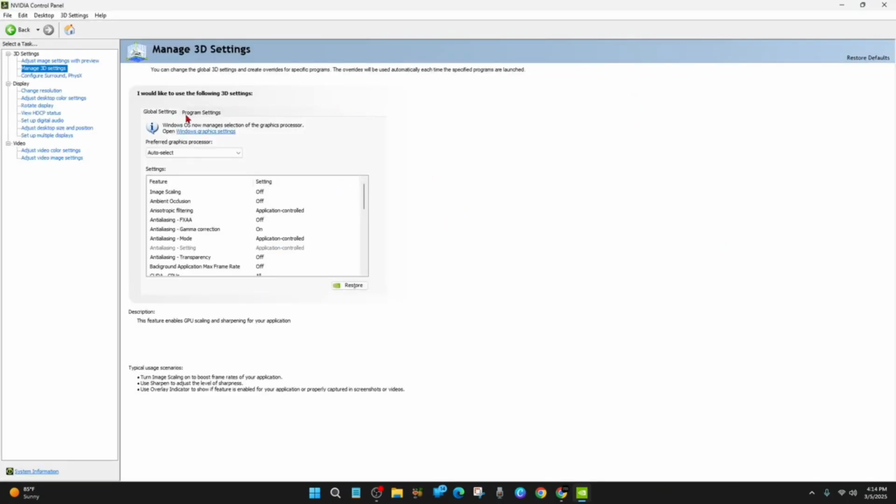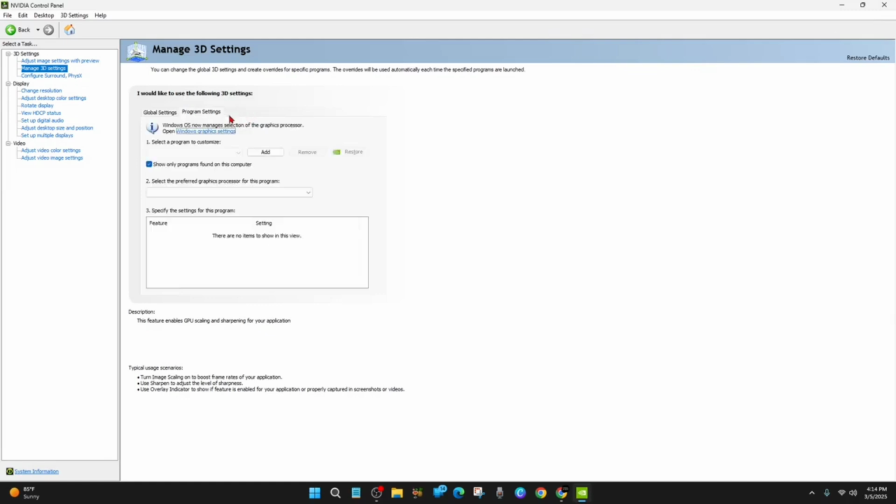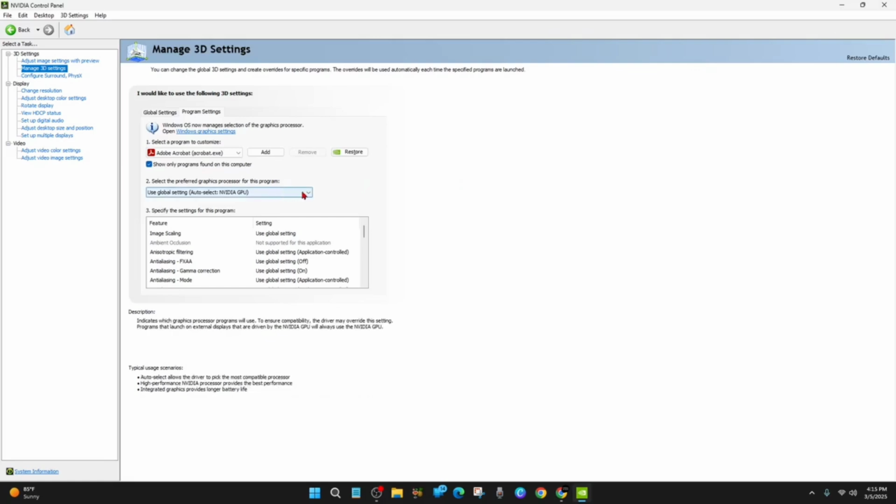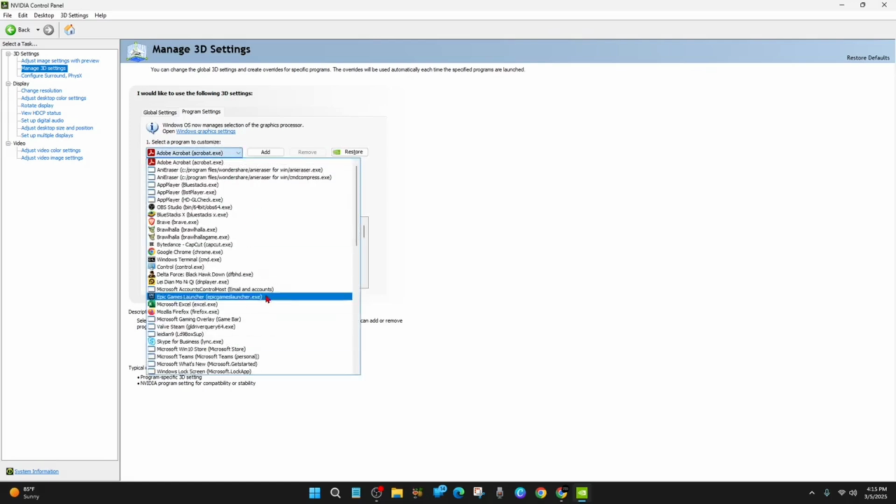Now from here, where it says Program Settings, click onto that tab and then select the preferred graphics processor for this program. So just drop down that, and select the program to customize. So we need to find vMix.